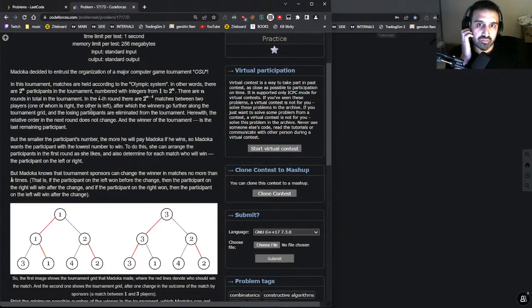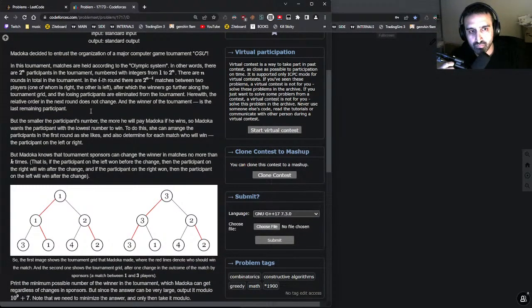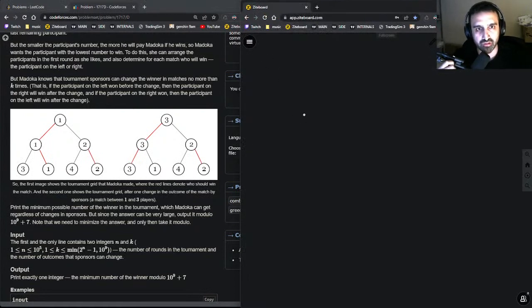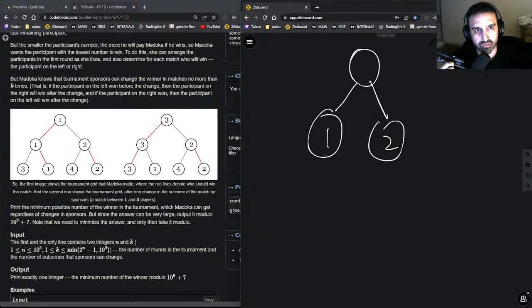The smaller the participant's number, the more he will pay Monica if he wins. So Monica wants the participant with the lowest number. Arrange the participants and then determine who will win. Okay, so let's try this with the most basic possible example, right? 0 to 1 2, and then let's make player one just win.